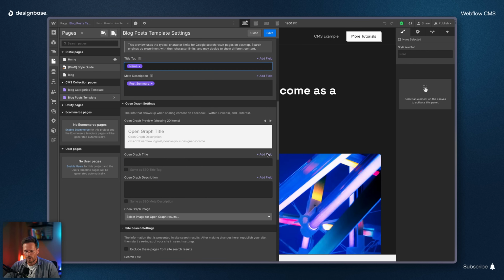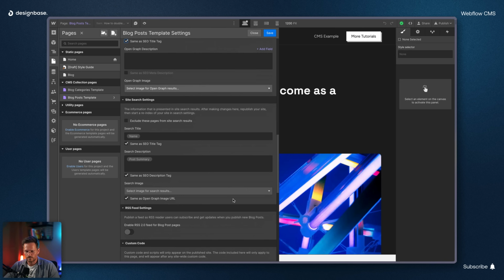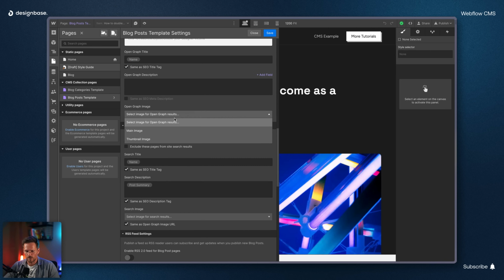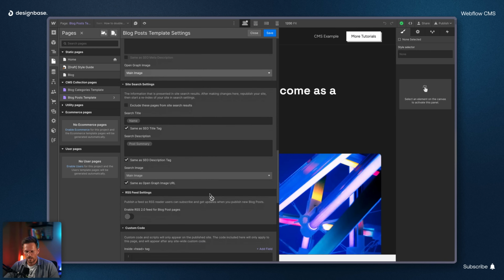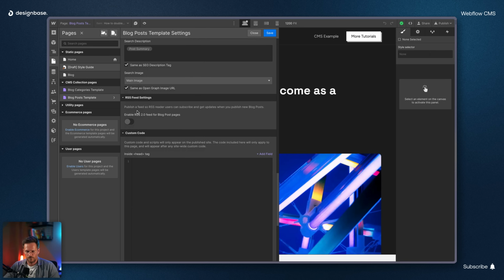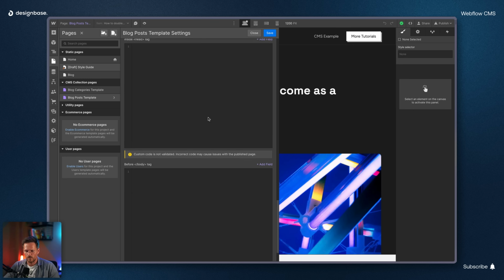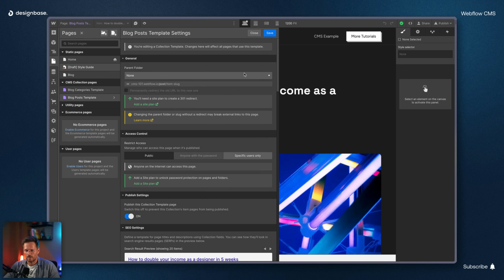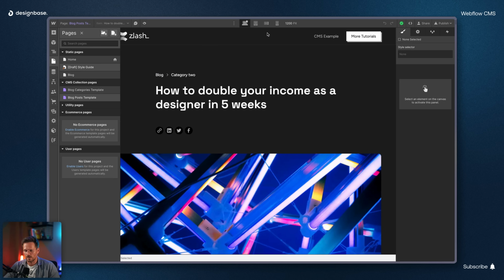And yeah, for open graph settings, I'm going to choose the same, or let's just say same as SEO title. That's fine. And for the image, I can select the main image. If it's necessary for your project, you can enable this RSS feed, but we'll leave that for now and just save it. So, this was also our basic SEO settings.